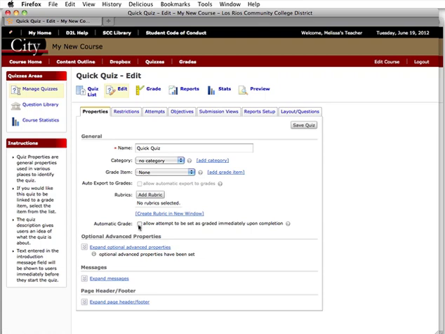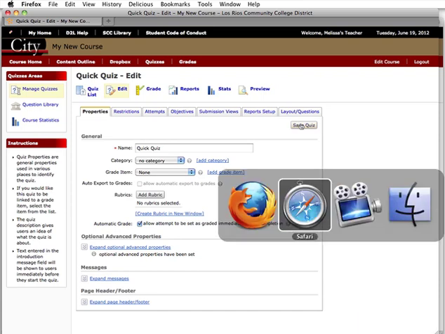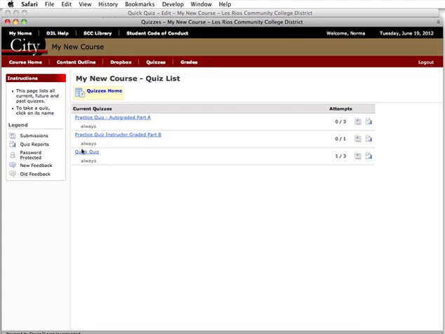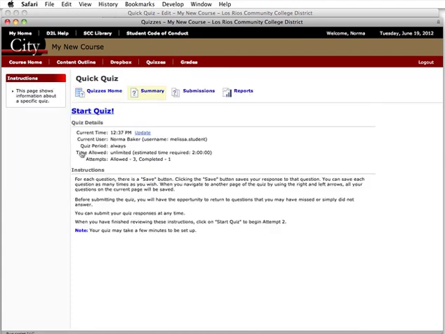Properties. Oh, I'm betting this is my culprit. One thing, allow attempt to be set as graded immediately upon completion. That should have been checked. But is that enough? Let's take it one step at a time. So again, we'll go back to the student view. Go back into the quiz.